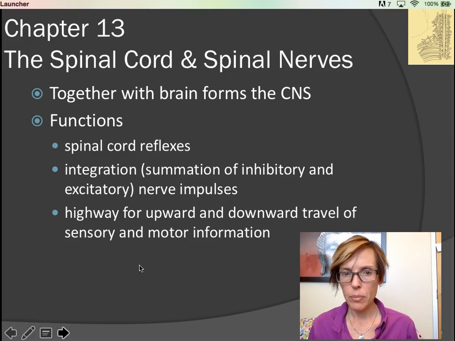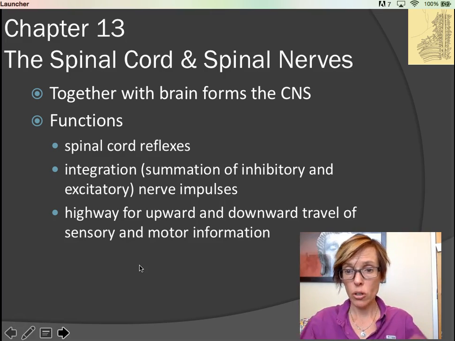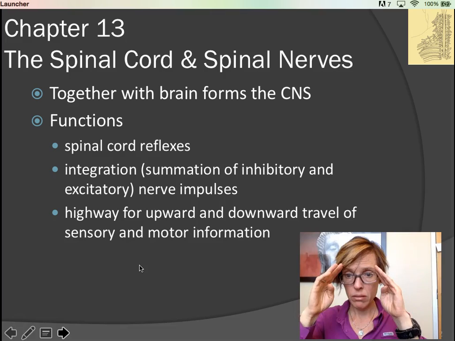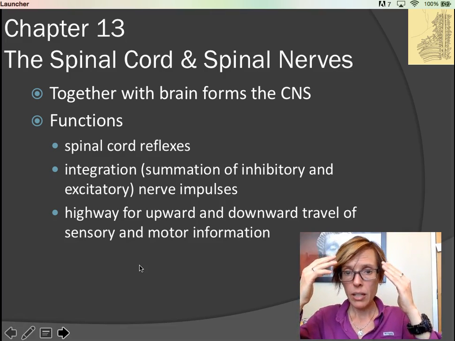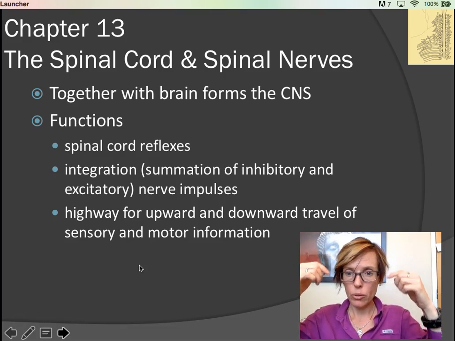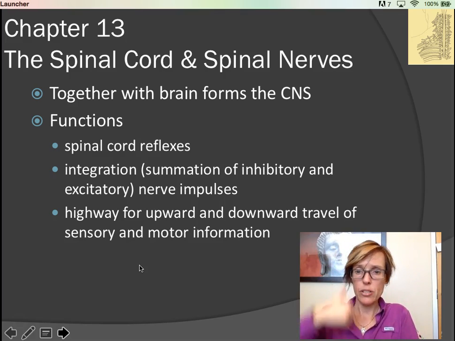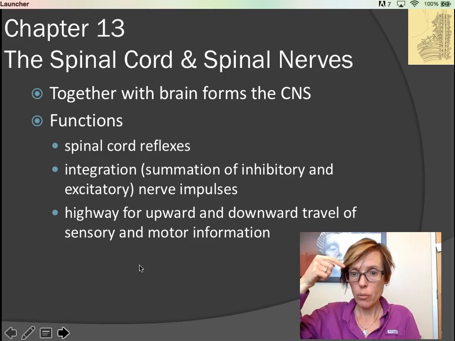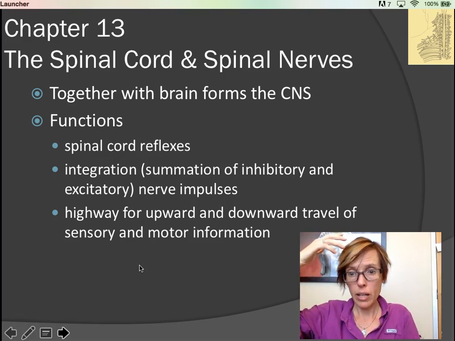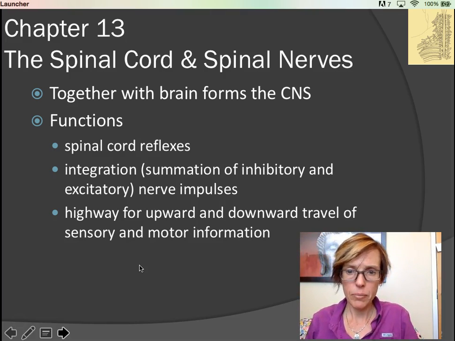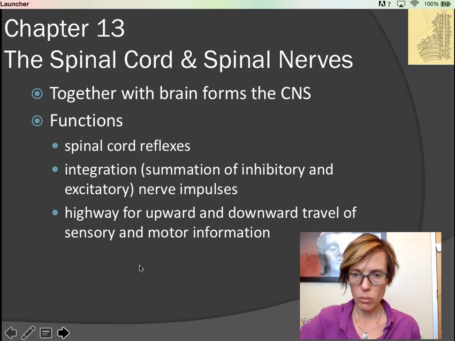Right, and really our spinal cord is going to be this highway of upward and downward travel of sensory motor information. So basically sensory information is going to go up, because all that information that you're sensing is going to go up to the brain, so the brain can process it. And then motor output. This pot is hot, that information is going up to your brain. And then your brain's going to go, okay, well, you put it over there, or drop it, or whatever. It's going to send that information down to your muscle saying, let go. Okay? So it's kind of how it works.